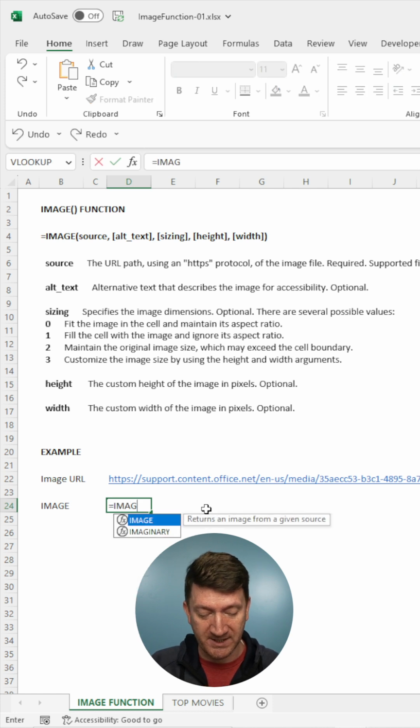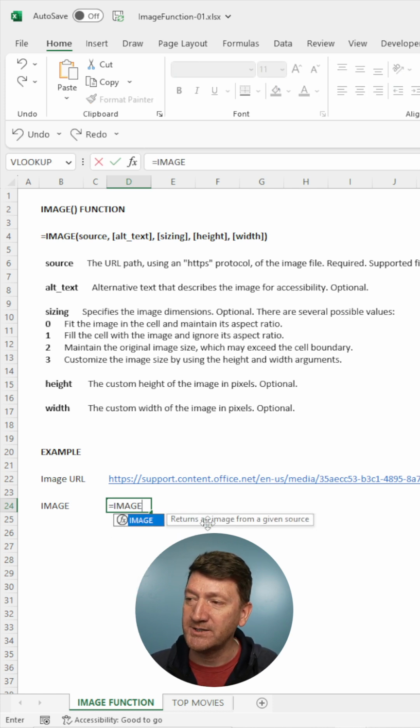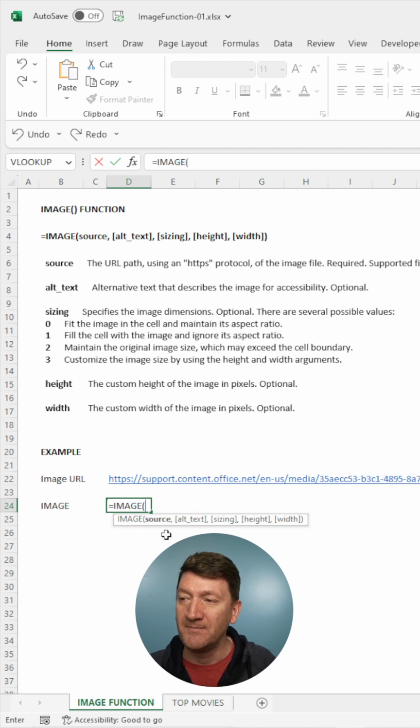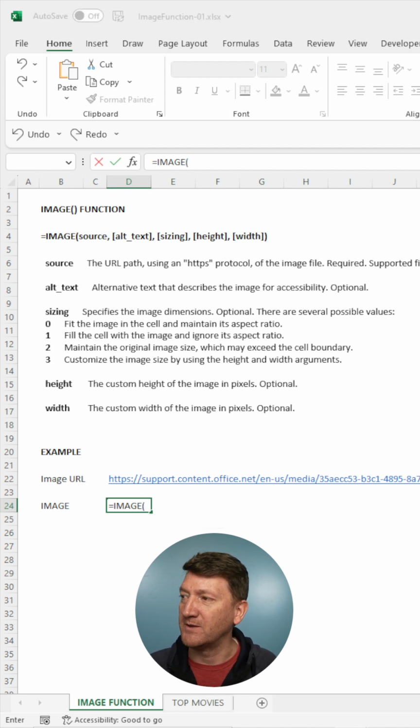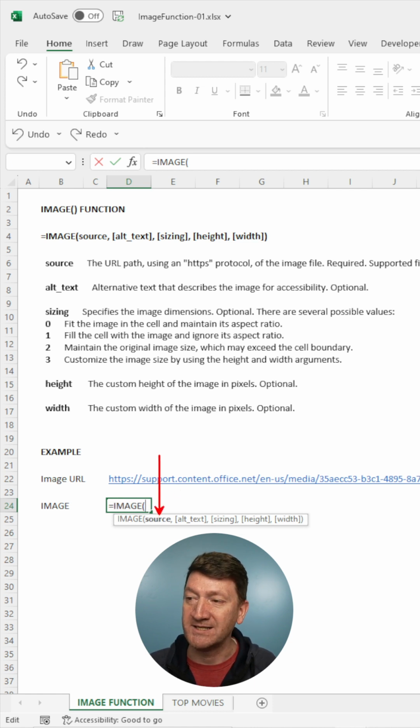So I'll say equals image. There it is, returns an image from a given source. I'll open up parentheses, and as you can see, it takes a few arguments here. Let's get back in there. It wants a source, wants to know where the image is, what's its URL. It wants to know optionally if there's any alt text for accessibility, what its sizing is going to be.